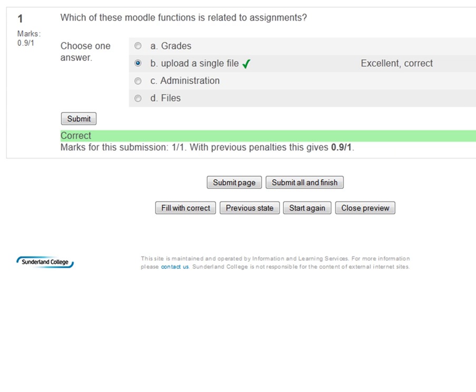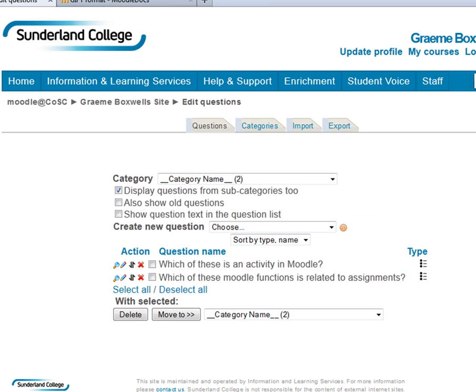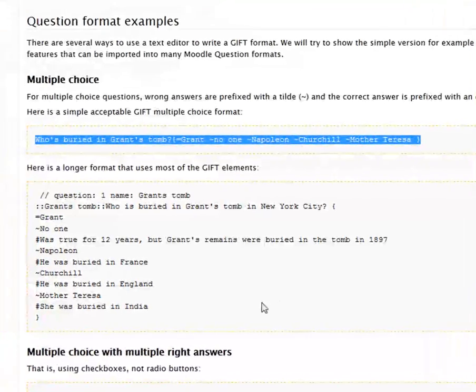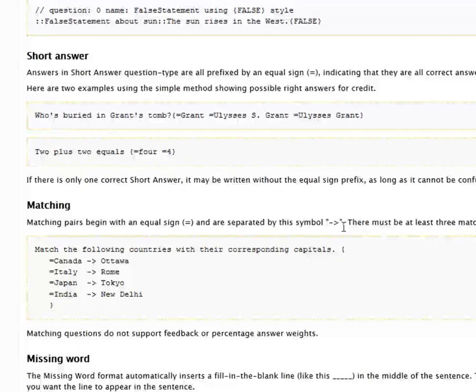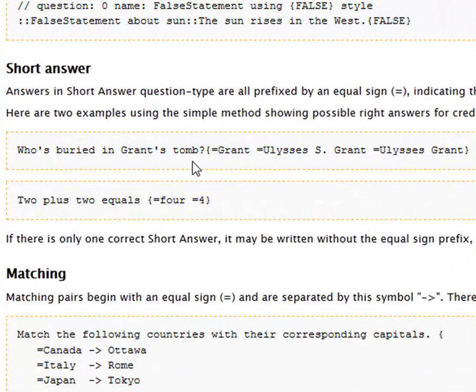Okay. What we'll look at now, I'll look at a couple of the other types, and we'll look at comparing it with the Moodle docs page and how we can just copy the example and change the answer. Okay, so the next one we'll look at is short answers. So I've gone back to my Moodle docs. Again, if we scroll down to short answer, it's using the same example, who's buried in Grant's tomb.